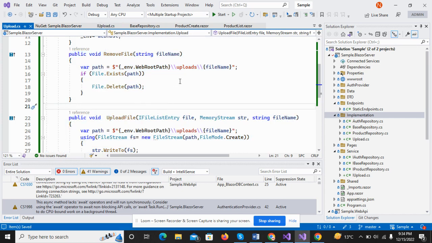So thanks for watching the video. In the next video I will implement the file upload logic to our create product Blazor page.